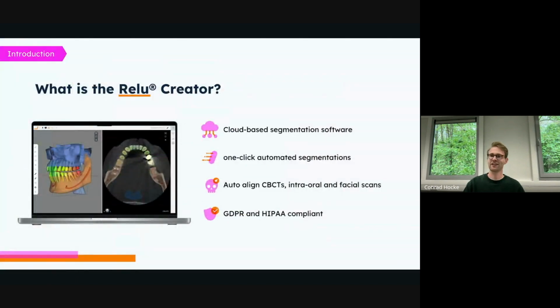All right. So first, what is the Relu Creator? It is a cloud-based solution, meaning all of the actual processing is done on our service. This allows us to provide you with accurate segmentations in a matter of minutes. We do offer features that go beyond the segmentation, and we also automatically align intraoral scans and facial scans to the CBCT. And we are able to do all that while keeping your patient's data safe. We are committed to uphold the highest privacy standards and are GDPR and HIPAA compliant.